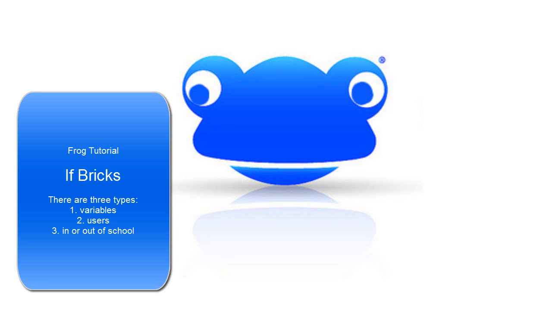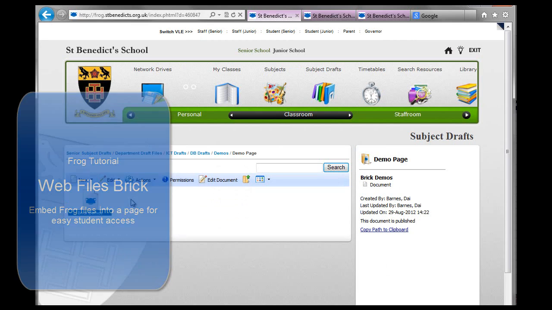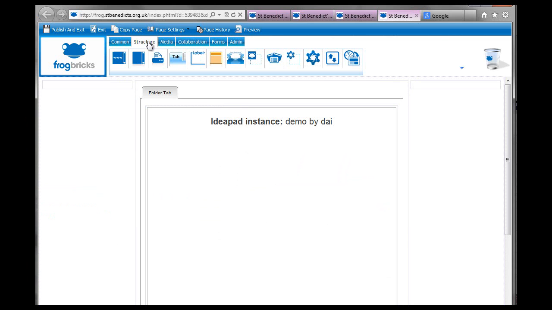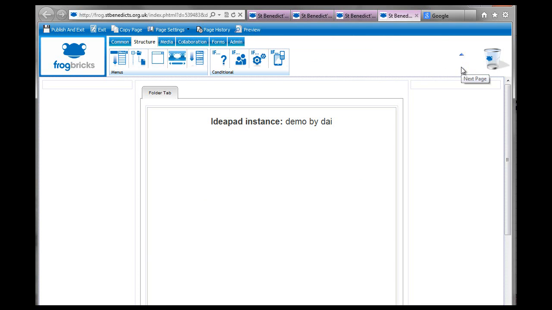Hello, I'm going to do a tutorial now on something else. What is it? If bricks. If bricks are quite cool. If you've used if statements in spreadsheets before, you'll know what it means. It's just a logical exclusion or inclusion of particular people or content. And they're in the structure menu if you click on the further arrow.